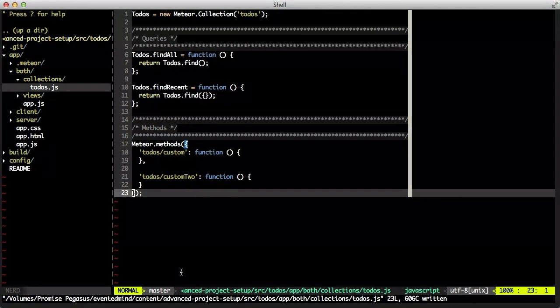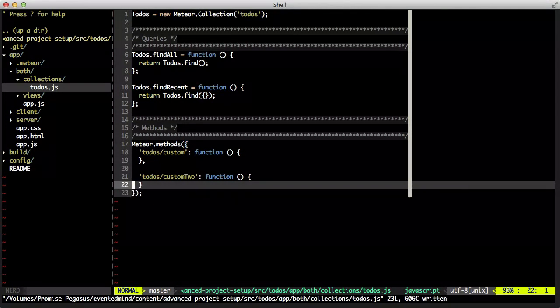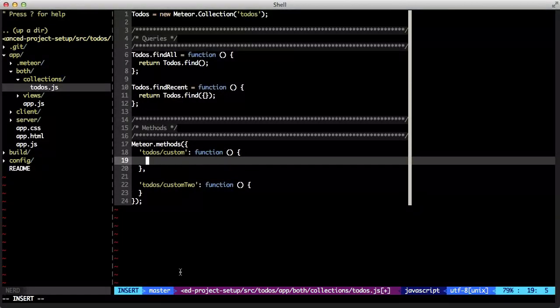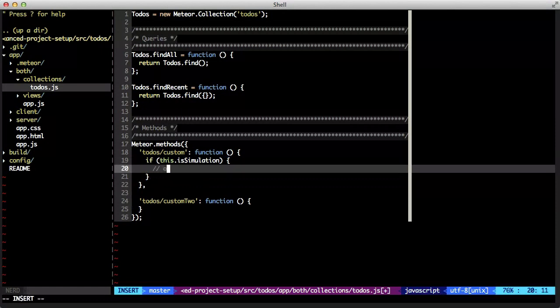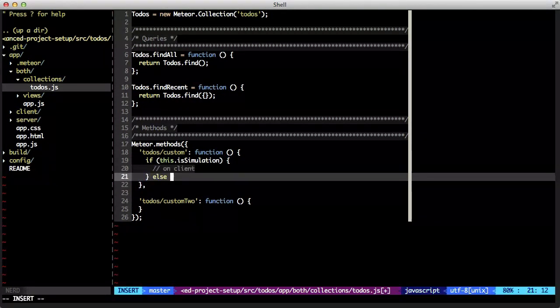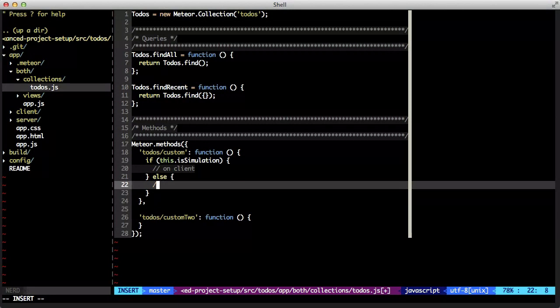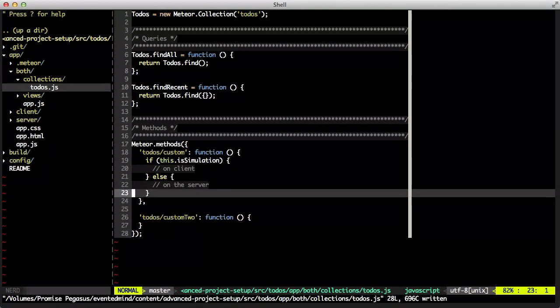And remember, since these methods are being defined on the client and on the server, we're going to have to differentiate by using if Meteor.isClient. Or we could say, for example, if this.isSimulation. And this would be the logic that gets executed on the client. And this would be on the server.